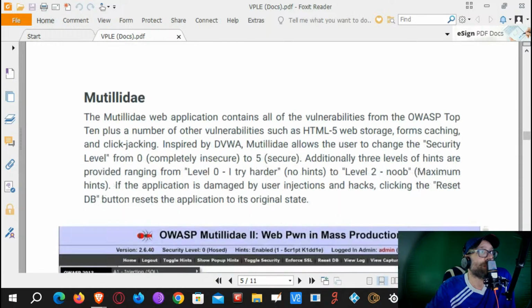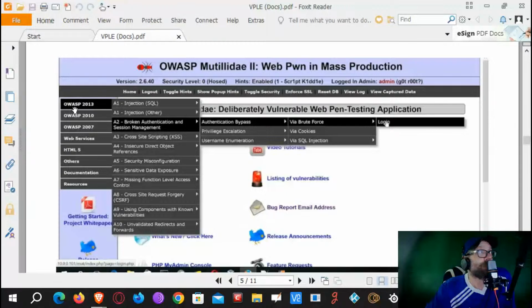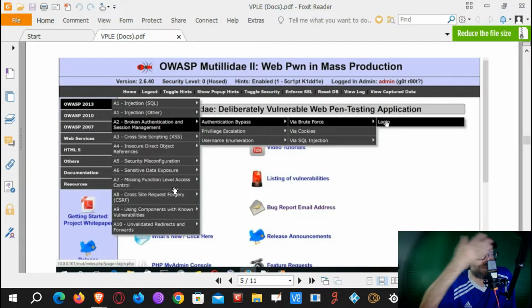Here is Mutillidae. So now this is what Mutillidae looks like. As you see, it breaks it down into categories, and you can practice by what type of exploitation or vulnerability you want to practice on. So again, SQL injection, they've got some misconfiguration, sensitive data exposure. So you can break it down by the OWASP Top 10. So again, if you feel like you're lacking in a skill, here you go. You can build yourself up, right?